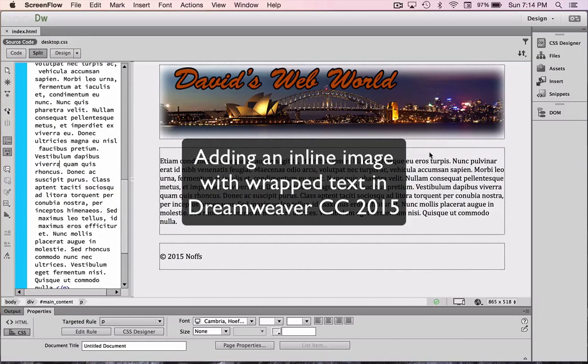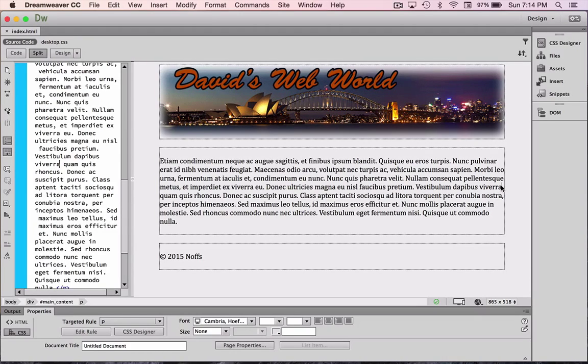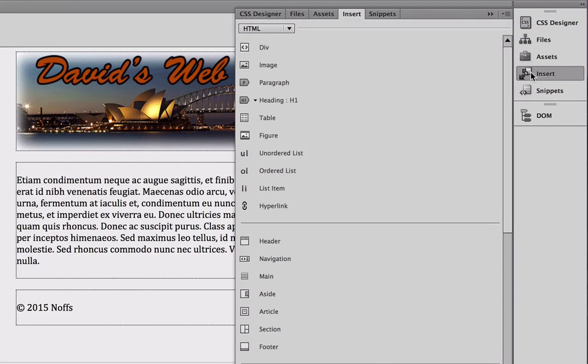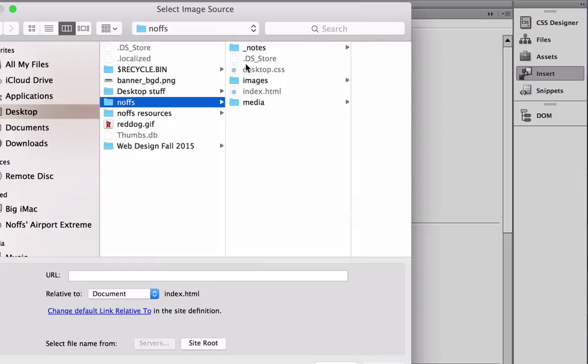In this tutorial, I'm going to show you how to add a small inline image into the text area and to wrap the text around that image. So the first step is to position the cursor where you want to add the image and go to the Insert menu or the Insert panel, open that up with the HTML objects selected. We're going to go to Image, choose Image.